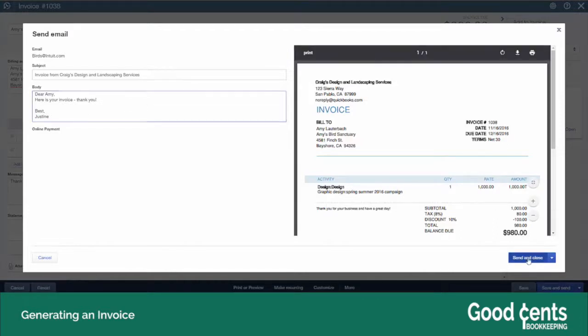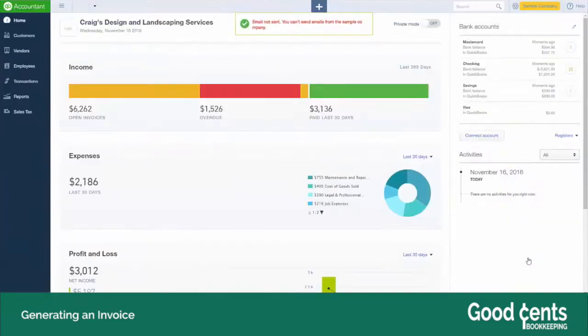And then click Send and Close. Now, of course, we are using the sample company, so it's giving us an error message. But what I recommend you do when you're first setting this up, generate an invoice and send it to a dummy email address that you control so that you can see what the customers will receive on their end. And that's very helpful for you because that's the user experience, right?